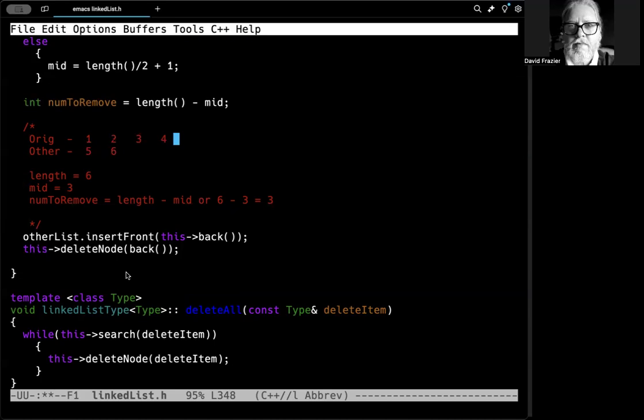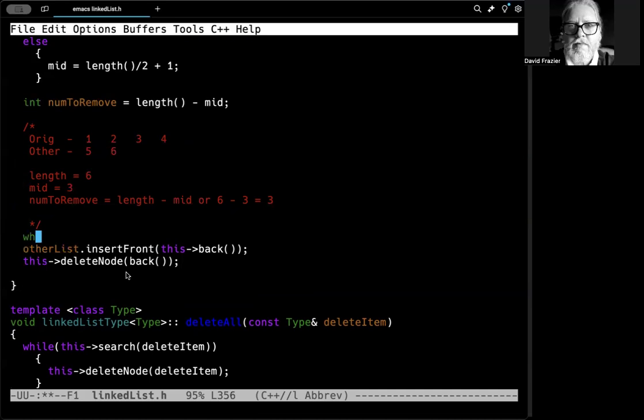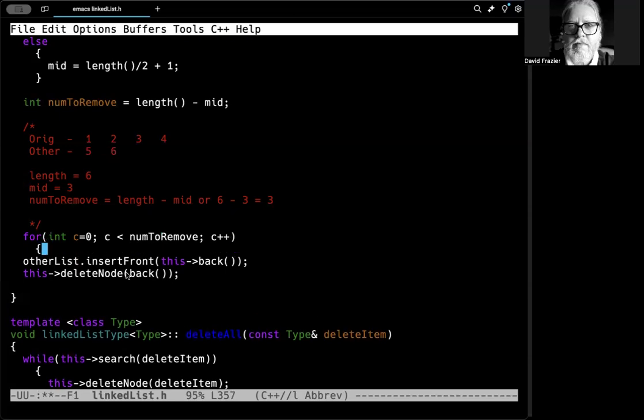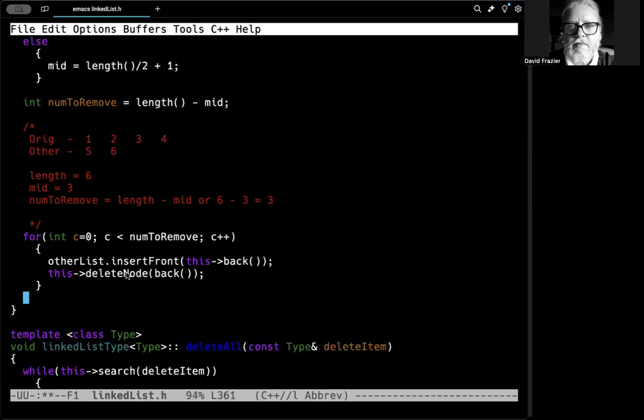I'm going to do it 3 times. Okay. 3 times is our number to remove. So all I have to do here is put this in a while loop. Let's say, not a while loop, a for loop. For int c equals 0, as long as c is less than the number to remove. That's going to give me a 0, 1, and a 2, which is what we want. C++. Okay. I'm going to do that line, going to do that line. Okay. That should do it.